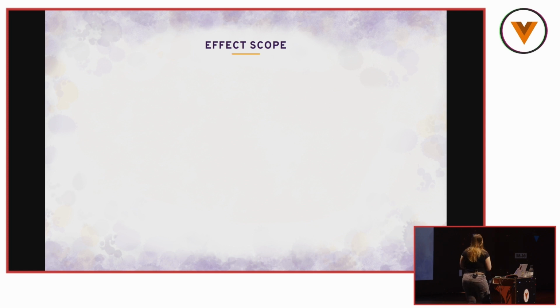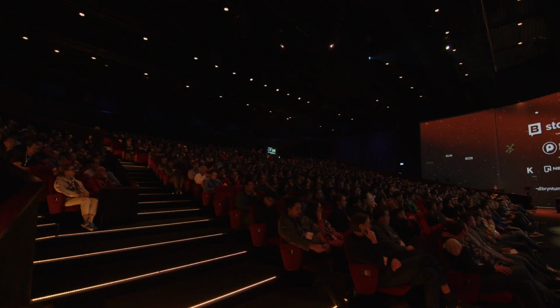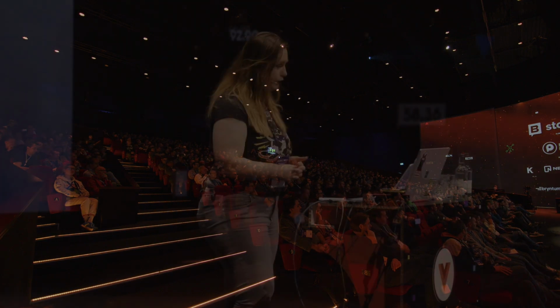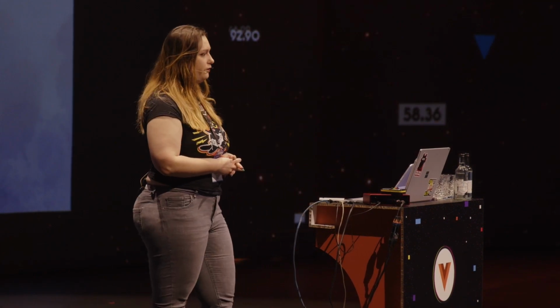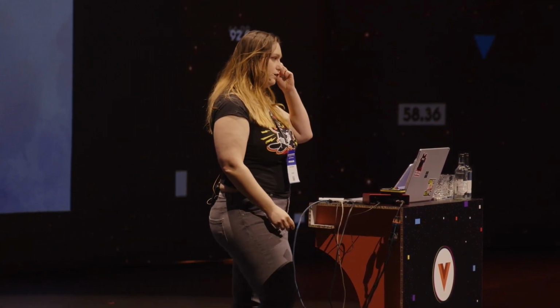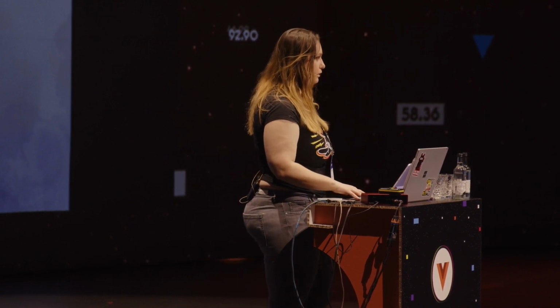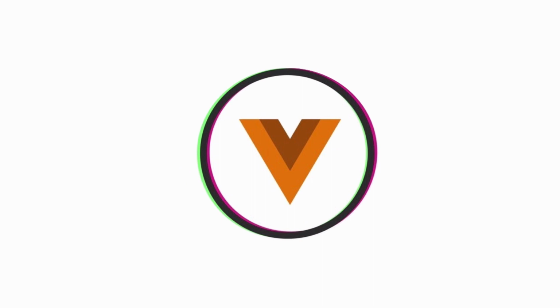Then another tool I want to speak about is the effect scope. So does anybody know what effect scope is? It's something new, but not that new. I think it came with Vue 3.2. It's a tool a lot of framework builders are using because it's more for when you are going deep into how reactivity works in Vue.js.